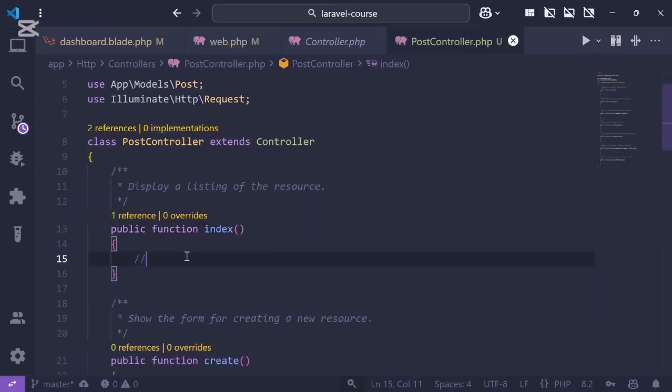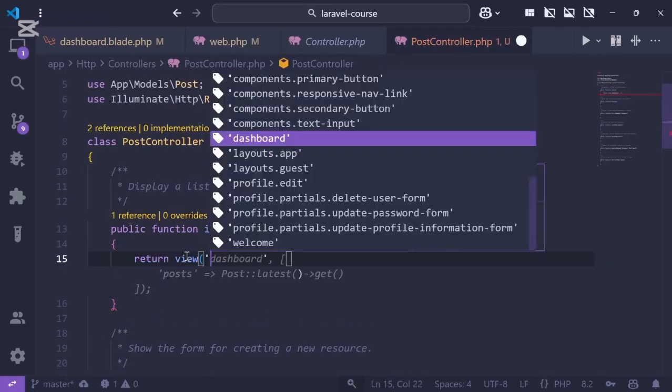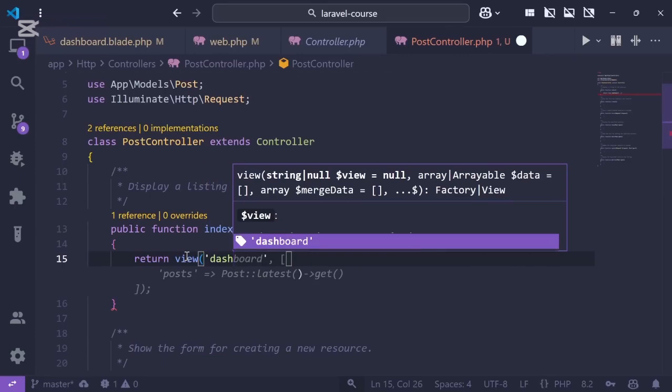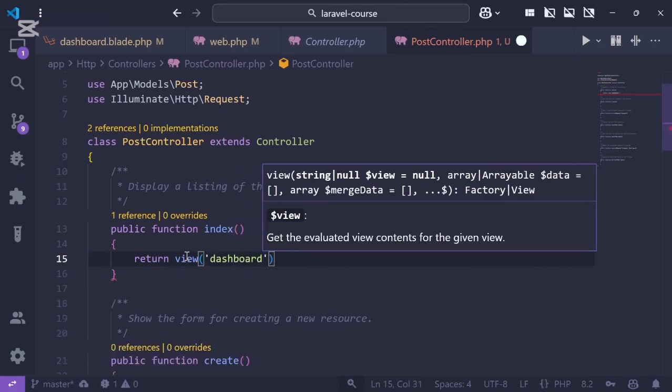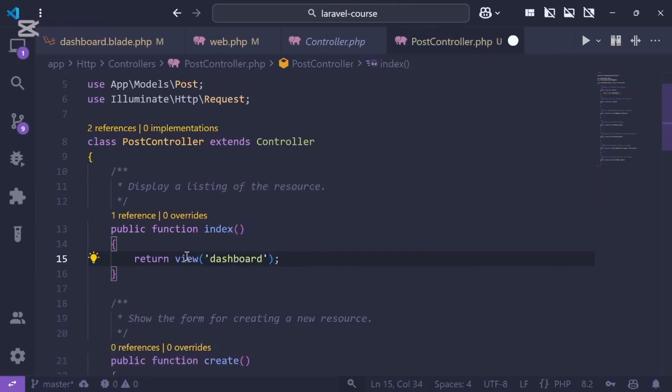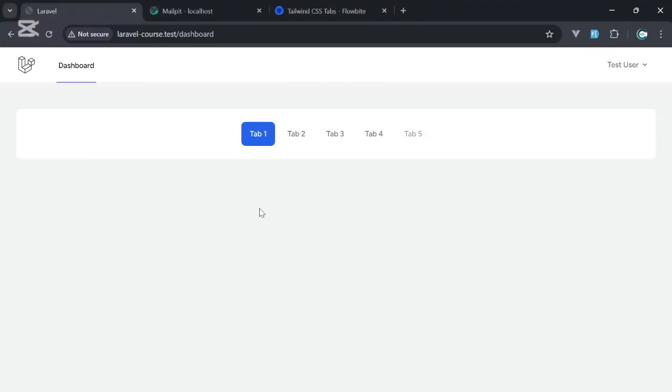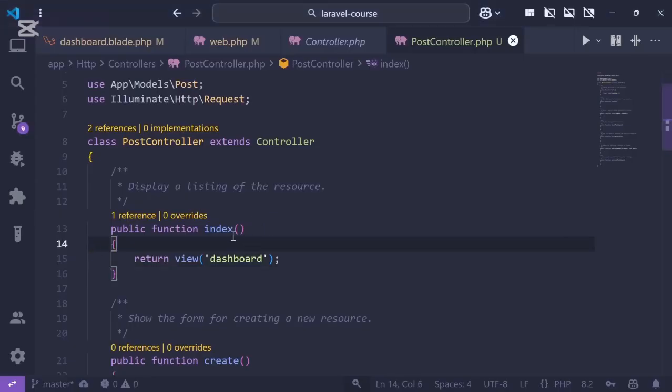Let's go into index. And for now, I'm going to return view dashboard. I'm still rendering dashboard from here. So if I have a look in the browser and refresh it, the result is not changed. I'm still rendering the same view. However, now I want to select categories and pass them into the dashboard.